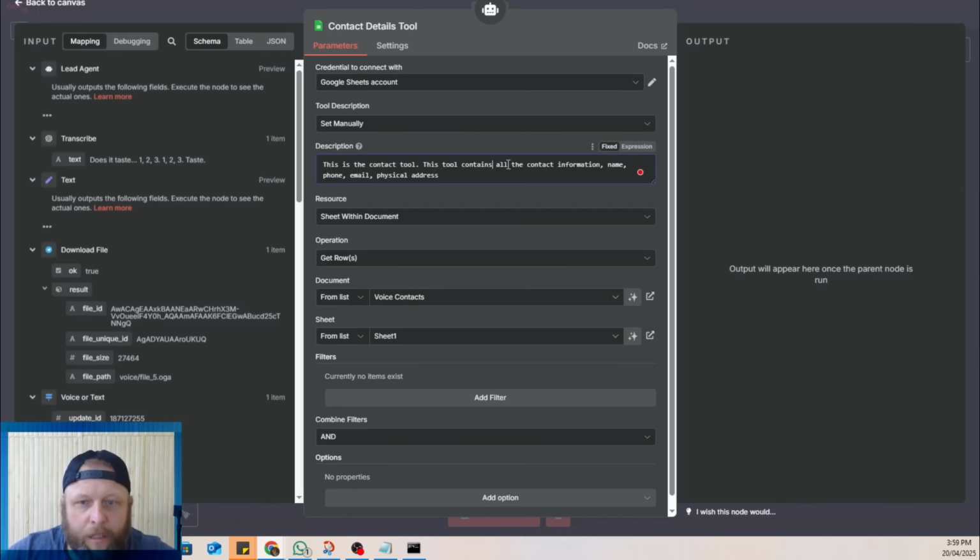This tool contains all the contact information: name, phone number, email, physical address, and so on. So I'm telling my AI assistant, if you want contact details, what does contact mean? Phone numbers, emails, physical addresses, and names. This is the tool you need to use for it. So the AI will be able to come in, and all it's going to do is just read the rows.